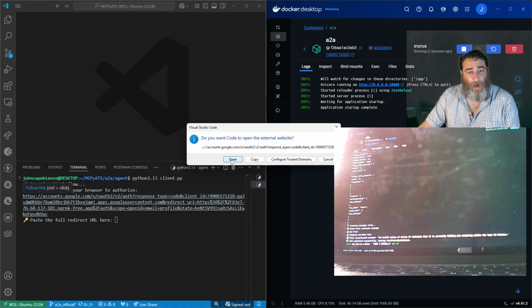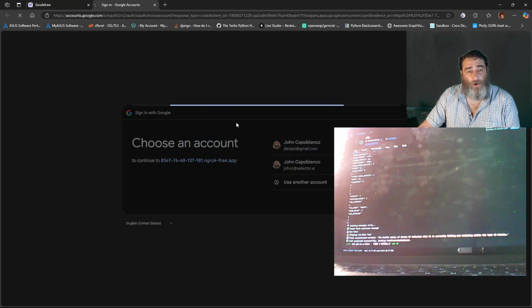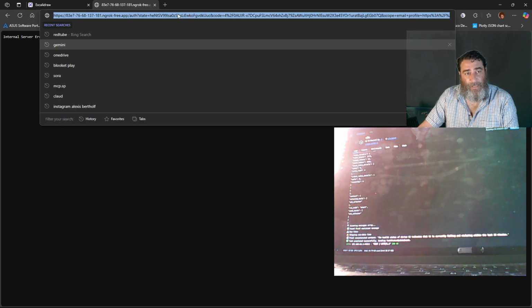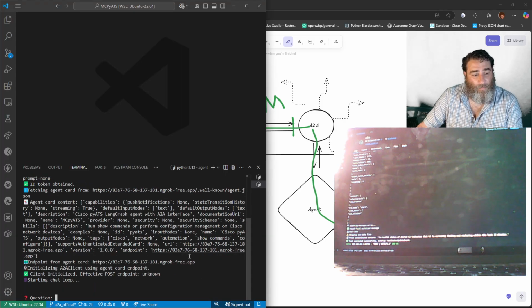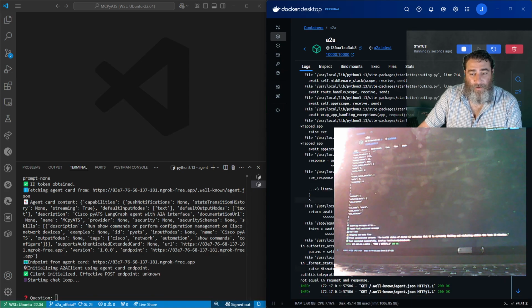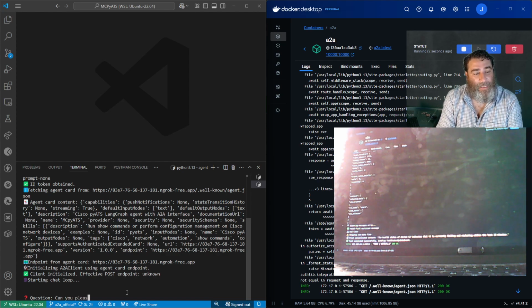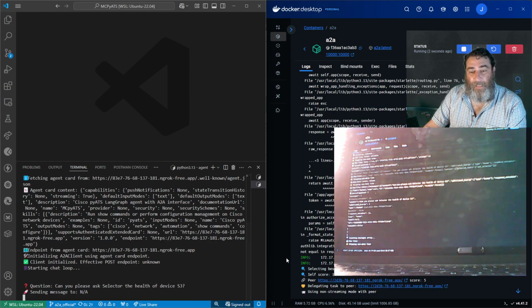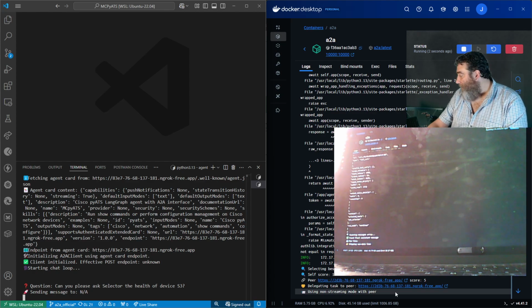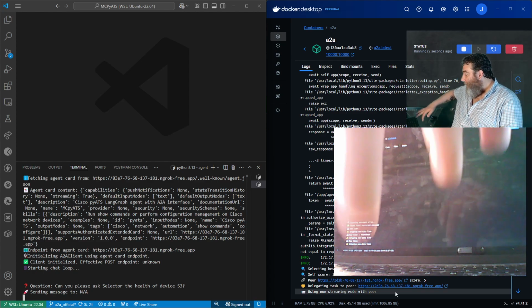All right, we're going to go ahead and auth for the H2A portion of this. Copy the link and head back in and paste in the link. Now, we got to get the Docker back up and ignore the CSRF warnings. They're just some warnings. Can you please ask selector the health of device S3? Now, watch both of these at the same time. Enter. So, it's going to notice to use a peer agent, and you can see over here the peer agent.